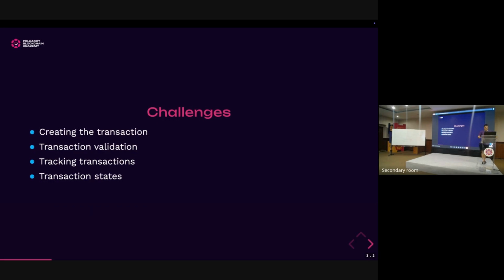Then we have another challenge, which is tracking transactions. Okay, we have created a transaction, we have validated, we have broadcasted. Now, what's going on with this transaction, right? When did it get included? Is it included in a finalized block? Is it included in a non-finalized block? Got included, but it failed. Oh, it became invalid. You'll see that there are lots of different states, which is what I'm talking about later, which is the different states that a transaction can be in. Okay, so let's get started.